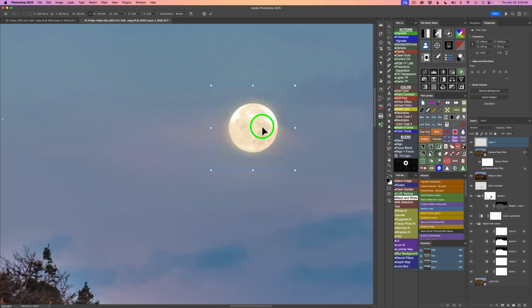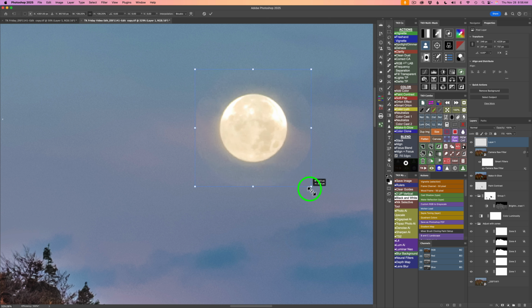Hold down the Option or Alt key and at the same time click on any one of the 8 different handles and we can drag it bigger. So let's make it bigger, maybe somewhere right around here. That's not going to be too big, I don't think. Right there, and then type your Enter or Return key.